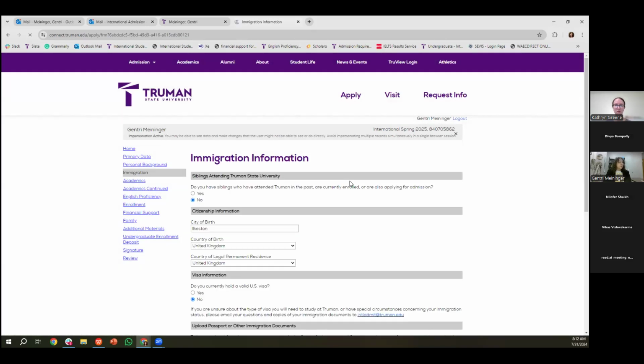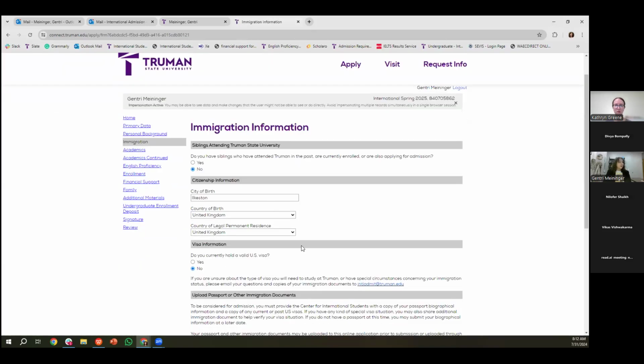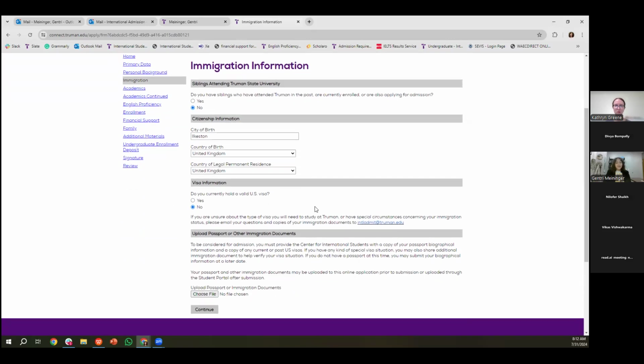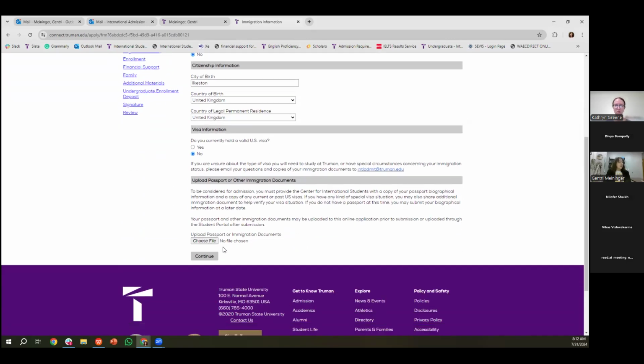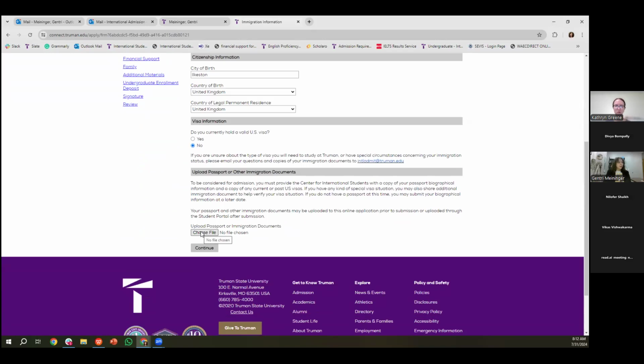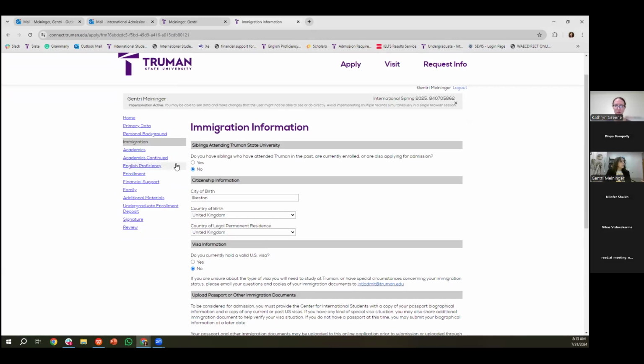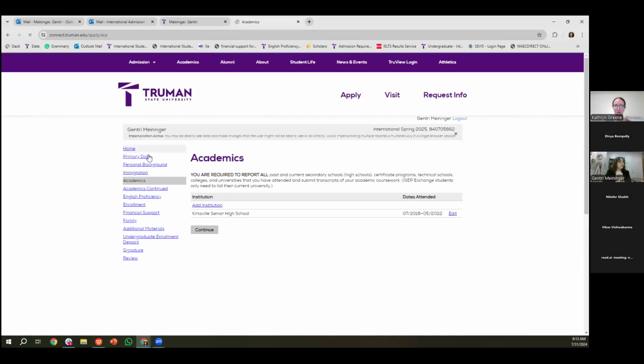In this section, this is going to ask, where are you from? Do you have any visas currently? And right here is where you would upload your documents, this would be your passport, for example. Then we'll move on to academics.